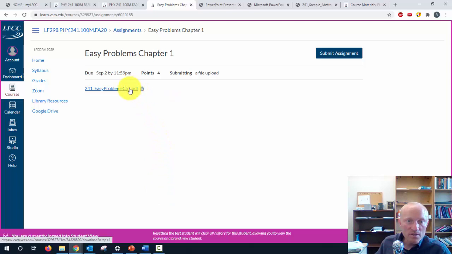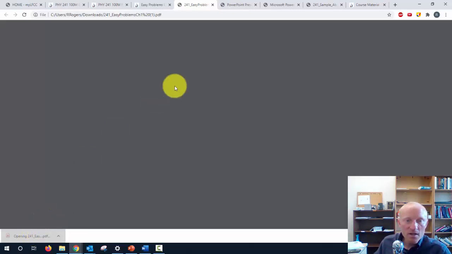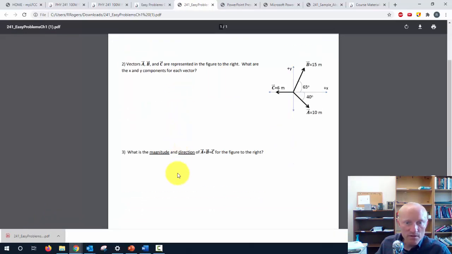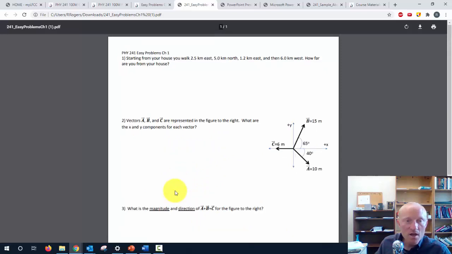All I need to do is click on this one, and I can download it. And what you can see is a problem with some vectors, adding some vectors, and I'm doing some unit conversions. You can write on this however you want. If you have a tablet or an iPad or something like that, spectacular. Submit to me a PDF. If you prefer the old-fashioned route, you can print this out and take some pictures.